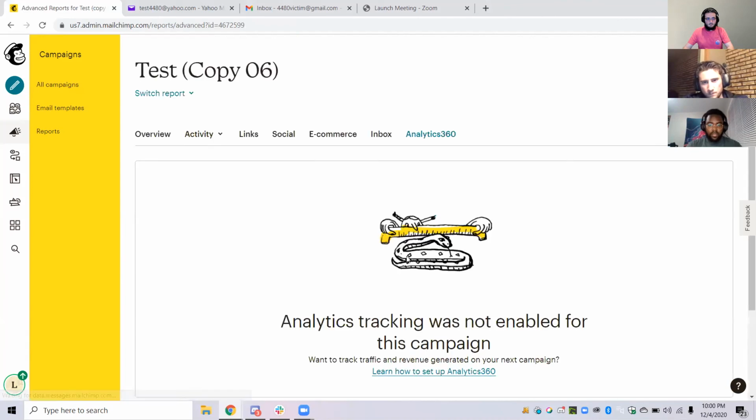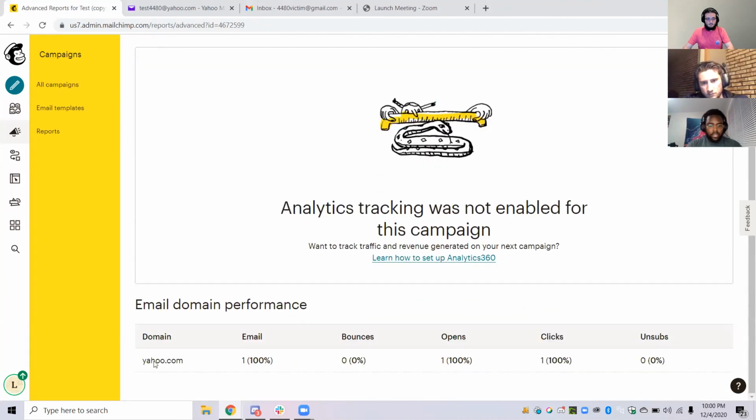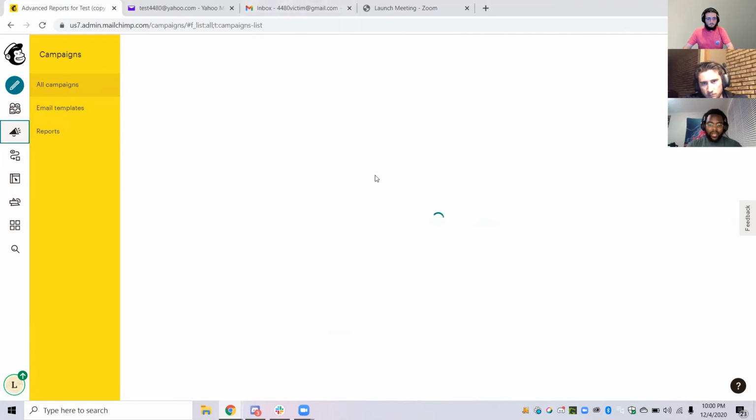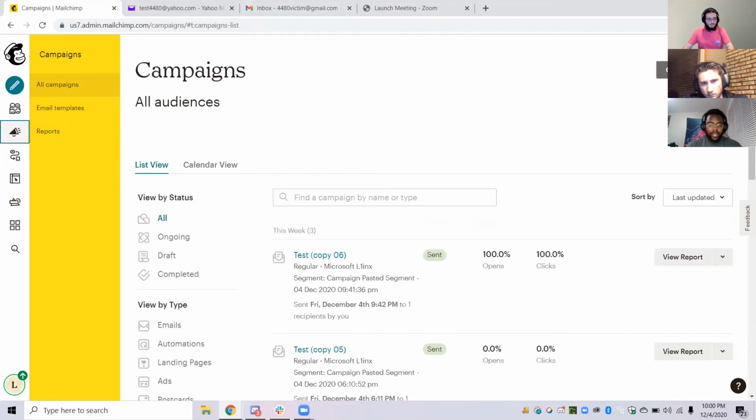You can do an analytics 360. You can show that Yahoo is 100%, when opens, when clicks. Just overall, MailChimp is a great way to send some phishing emails, I guess. That's all I have. And hopefully, with this project, they might see this and make some patches to make the internet even more secure.